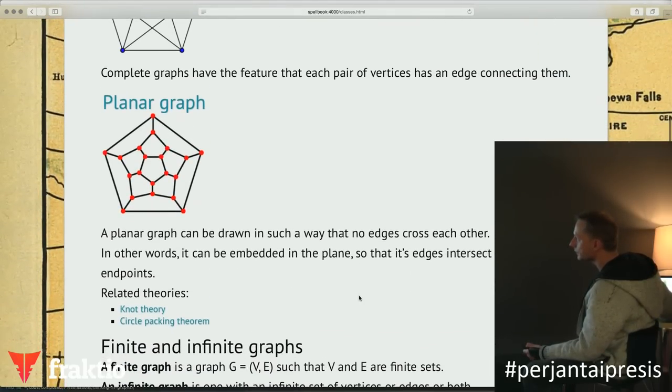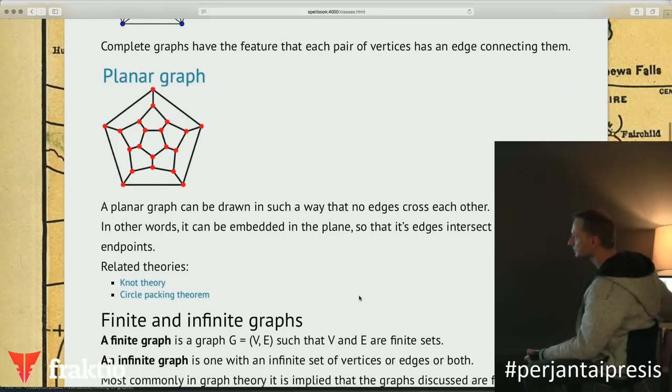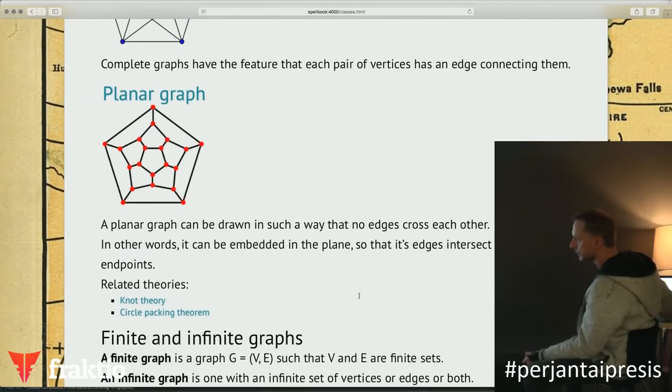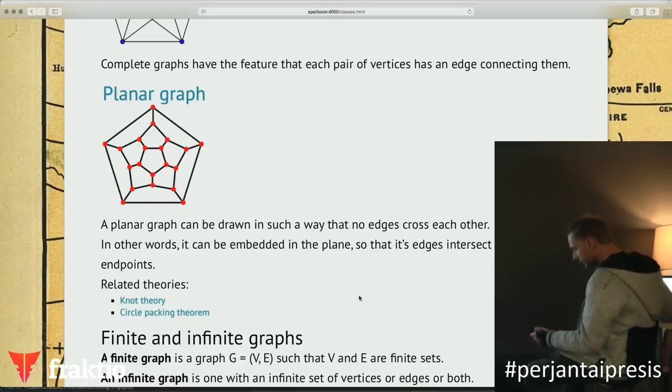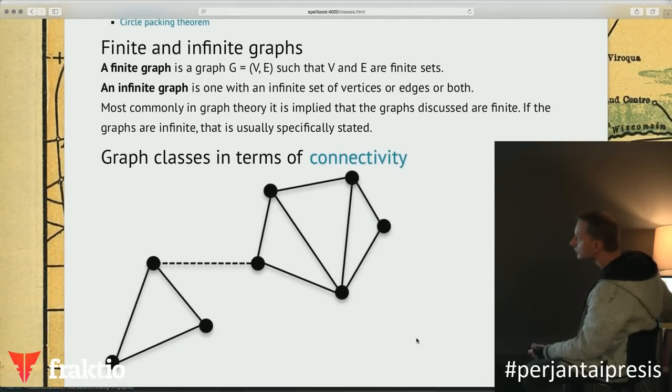And you could have a planar graph, where you can draw the graph in a way that no edge crosses another edge. It's quite an important thing with knot theory also. Anyway, look up knot theory, it's really interesting stuff. And this is also related to the circle packing theorem, if you can tightly pack circles of different sizes, you can describe them with planar graphs. And usually the graphs are finite, but there are also infinite graphs. But I don't know how to draw them.